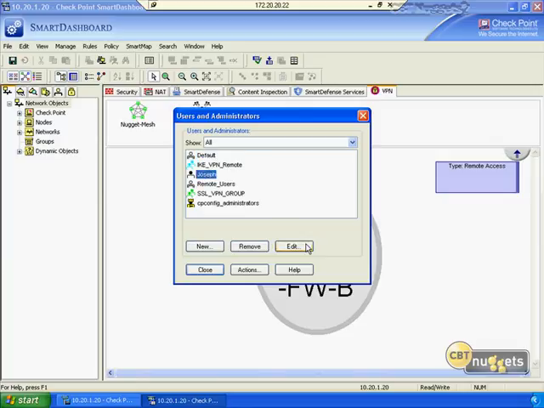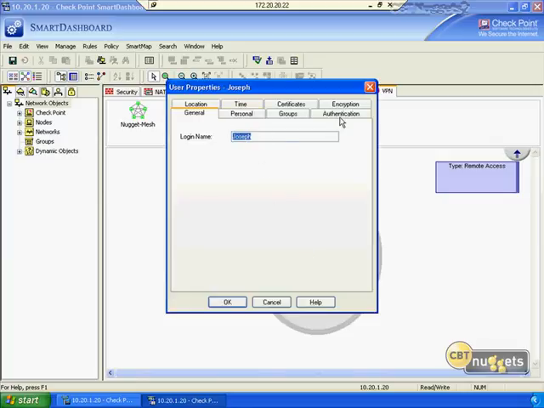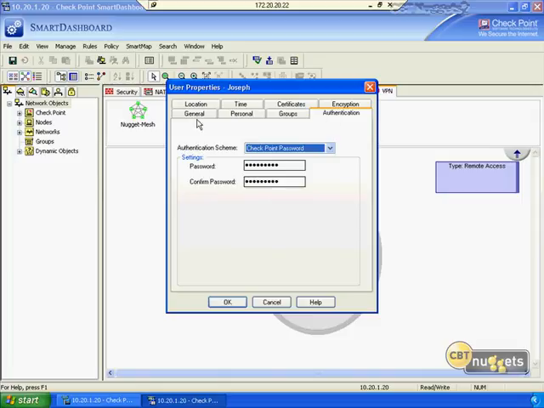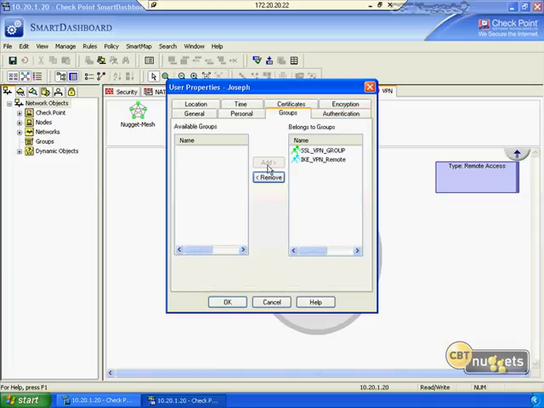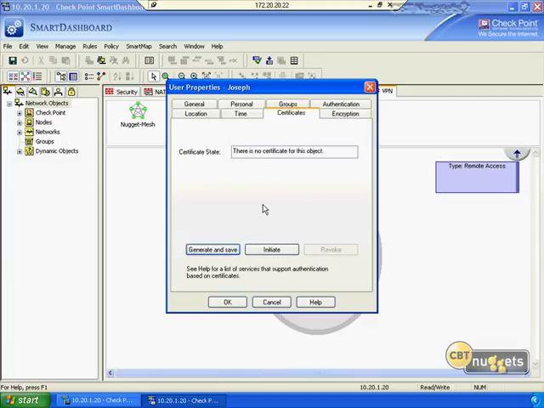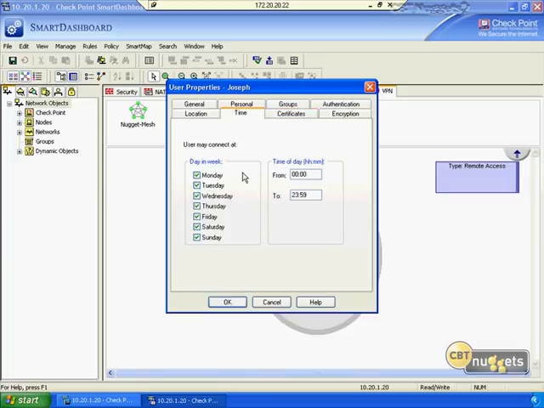We see Joseph. We can edit this, and we can see that under authentication, Joseph's profile is going to use a checkpoint password for authentication. Now we can see some additional areas here where we can put him in particular groups. We can see he's in these two groups. Certificates, if we wanted him to do certificate-based authentication, we can do that. We can set up a time value to limit the time that Joseph is able to connect to our network. That's fully available. Would we trust him? We're going to give him 7x24 access to the network, so that looks good for now.